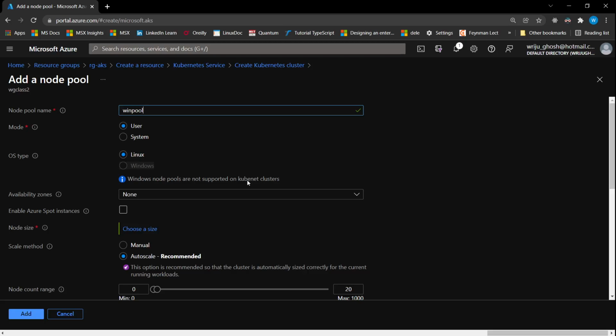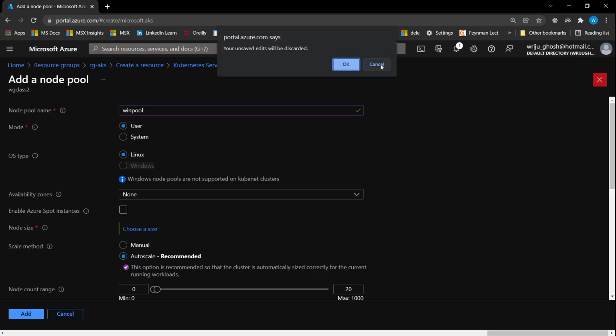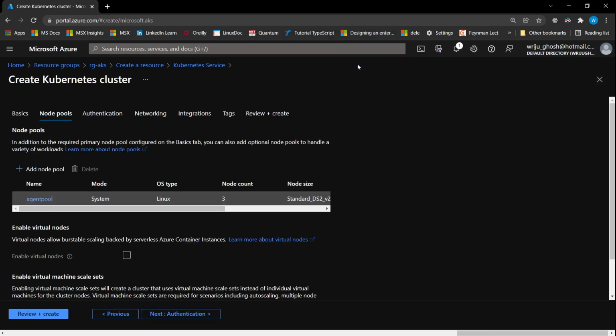I did not select the Azure Virtual Network, hence this Windows node pool option is grayed out, and that's what this notification talks about. Okay, we're not going to go into that, but there is an option for you to really build a Windows container on your Kubernetes, right? So that's what I want to show.